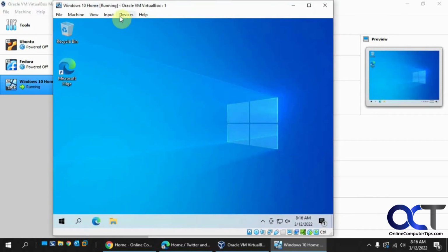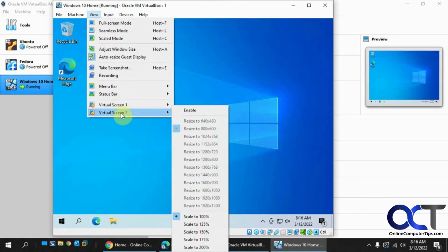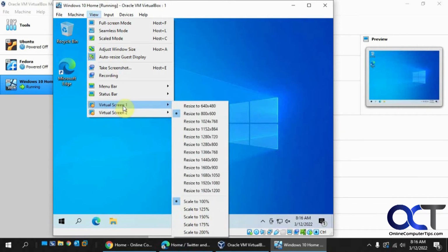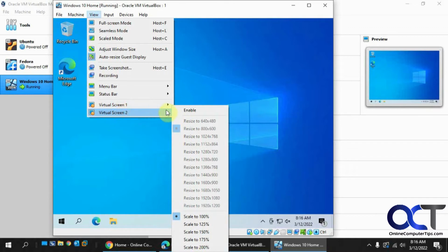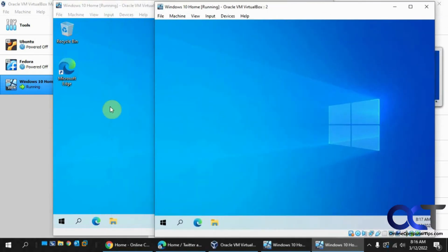Okay, now that we have our virtual machine running, we go to the View menu, and you'll see a virtual screen 1 and 2. The second one's disabled by default, and you can see the scale size here. I have it at low resolution for recording purposes. So you just go to the second one, click on Enable, and then you have two screens here.